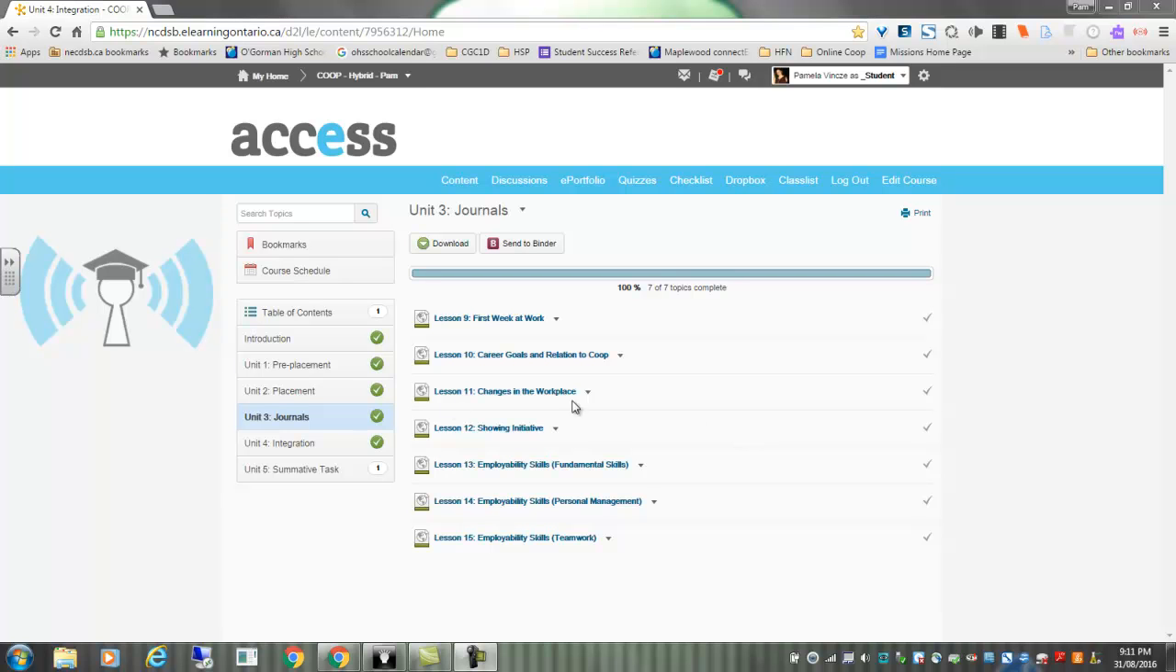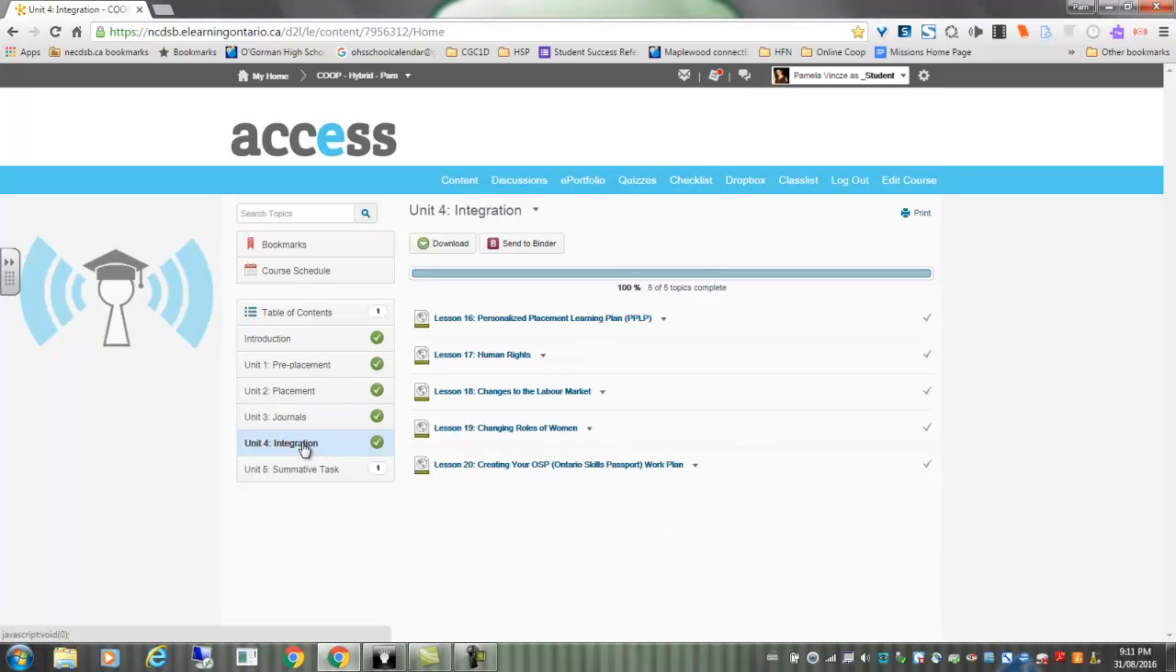The next section I'd like to take a look at is the integration section. In the integration section, again, this is to be completed every 2 weeks. So when you complete your first set of log sheets, you should also be working on your first set of journals and your first integration lesson. If you continue with the schedule of every 2 weeks working on these 3 things each time, you will be able to complete the course successfully in the time period allotted.